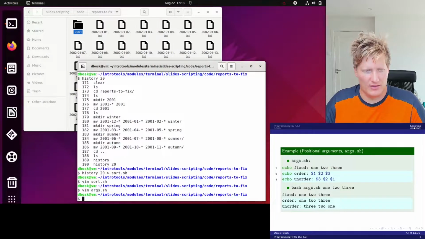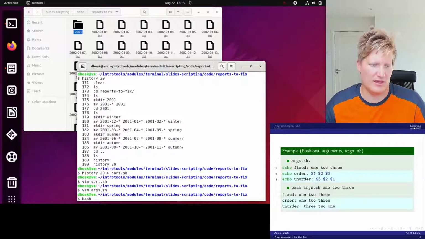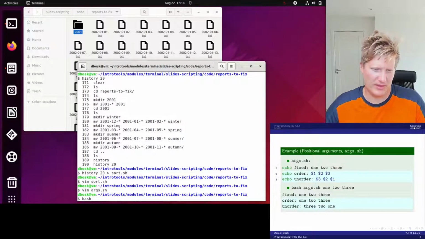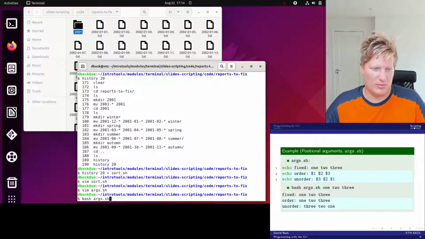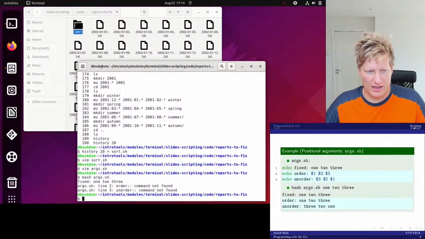Now we can run this one using bash, because that's the interpreter that we have, the shell interpreter. That's what's running in the terminal window here. It's bash that's processing the commands that we are typing in. And we can type bash args.sh, because that's the file we want it to run, as if we were writing them. And then we see we got some errors.